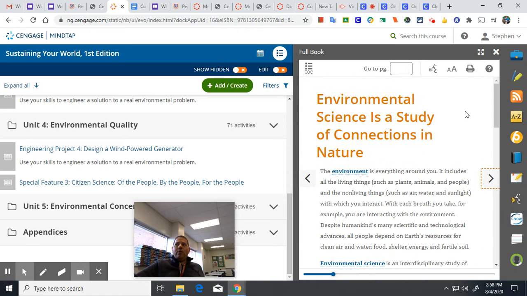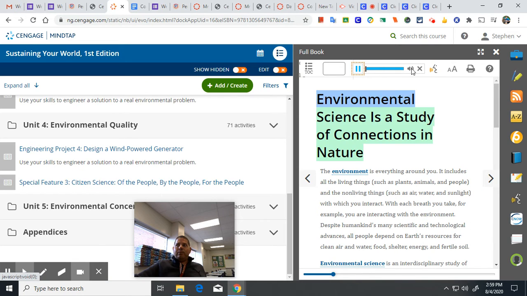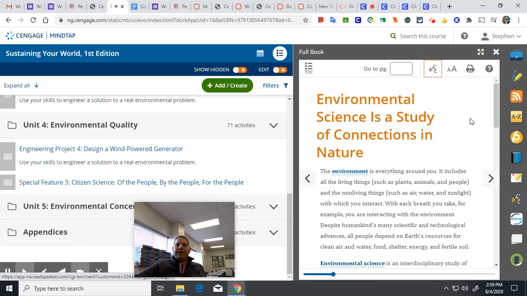Another really cool part about your textbook is that you can have it read for you. And so up here I have my environmental science is a study of connections in nature. I'm not going to have it read everything for you, but that's just one aspect, especially if you're one of those people who like to read along while somebody else is covering the material with you. This gives you a great opportunity to be able to listen and read at the same time.